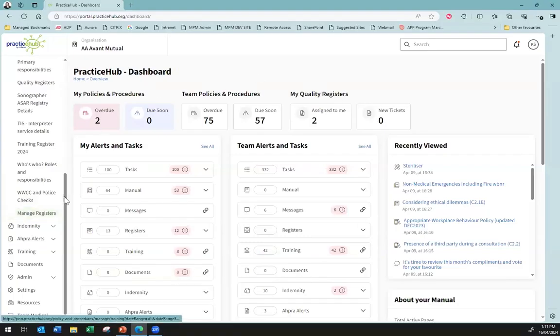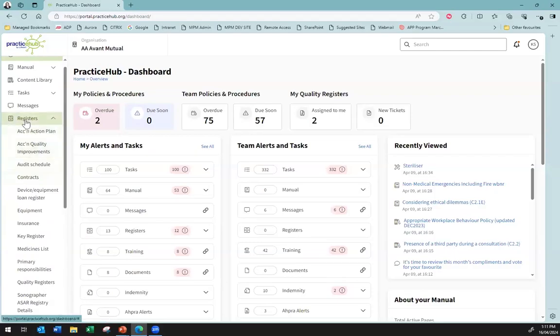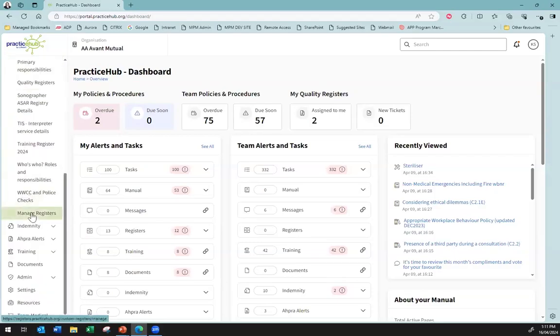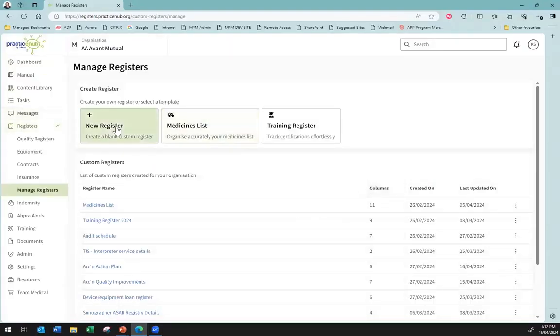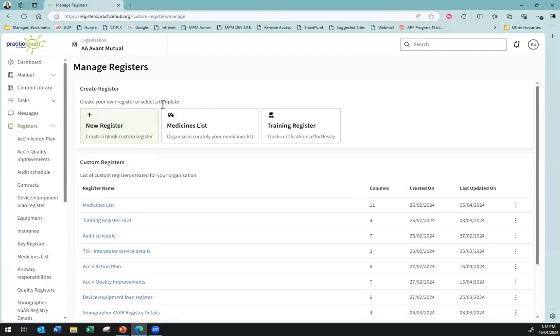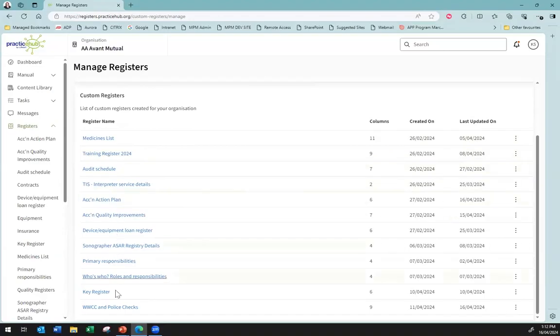All right, so I'm here in my test site. I'm logged in as an administrator. You're looking for the item at the bottom of the registers tab called Manage Registers. If you haven't been in there, that's where you need to go to get started. Once we go in, we'll see that we have the ability to create your own register or select a template, as we mentioned before, the medicines list or the training register. You can also see here I already have some that I'll show you in a minute, but the ones that have already been created are here.